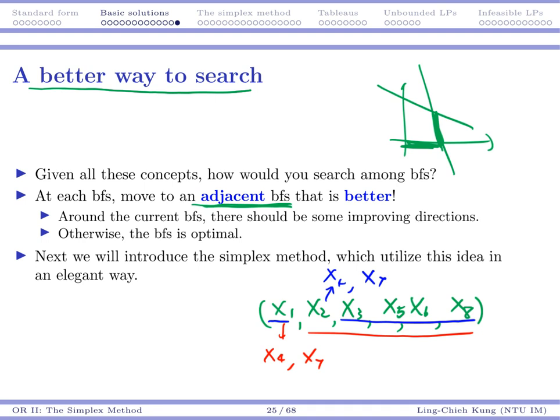Of course, this is still not the full picture of the simplex method, because given any basic feasible solution, the way I just listed is a complete enumeration. That's still too inefficient. So the simplex method is going to provide us the idea in an elegant way. Let's see how to do this.